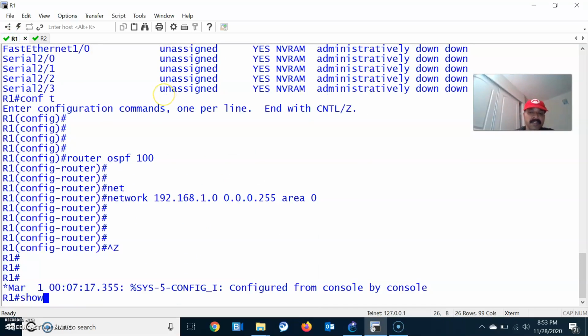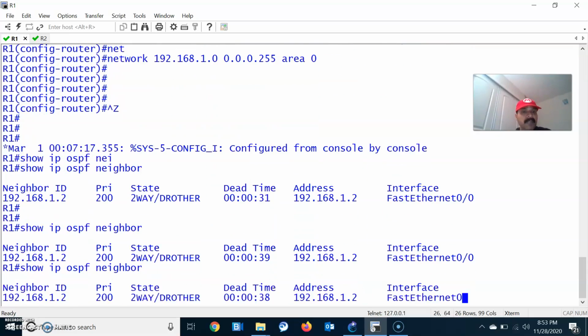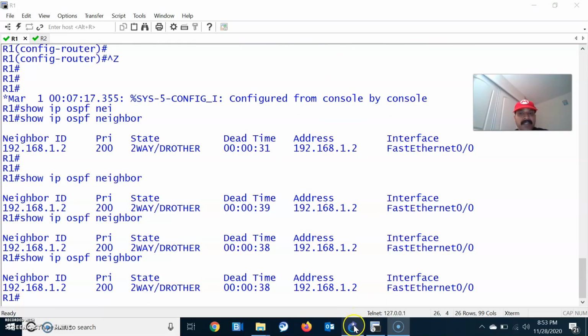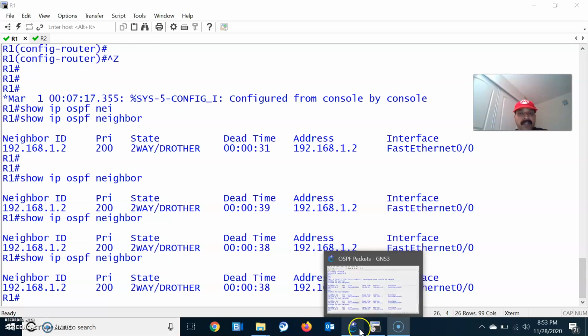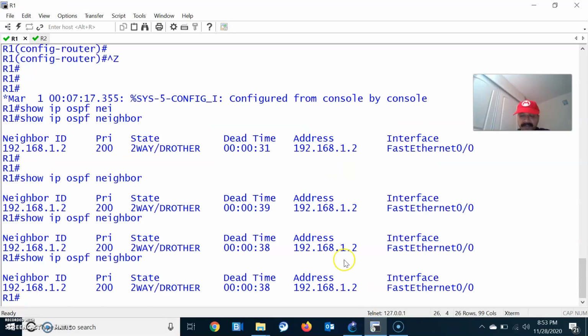So now let us check the neighbor relationship. Show IP OSPF neighbor. So still it is in the two-way state, right? So first it will be the down state, I already told, right? So it will be the down state, then you need two-way, then it will go to the ExStart state.